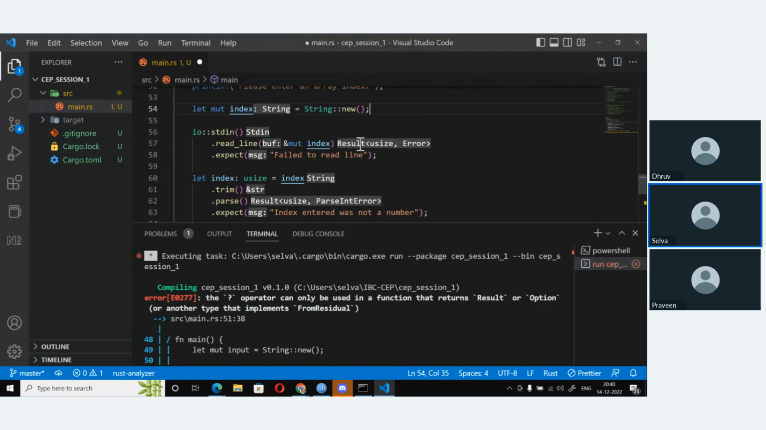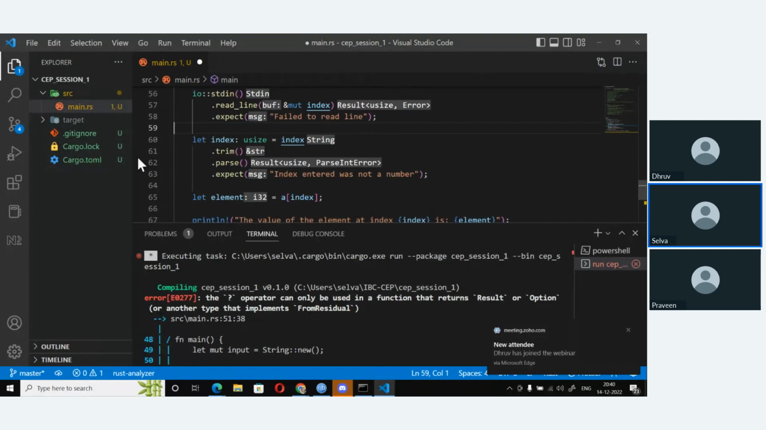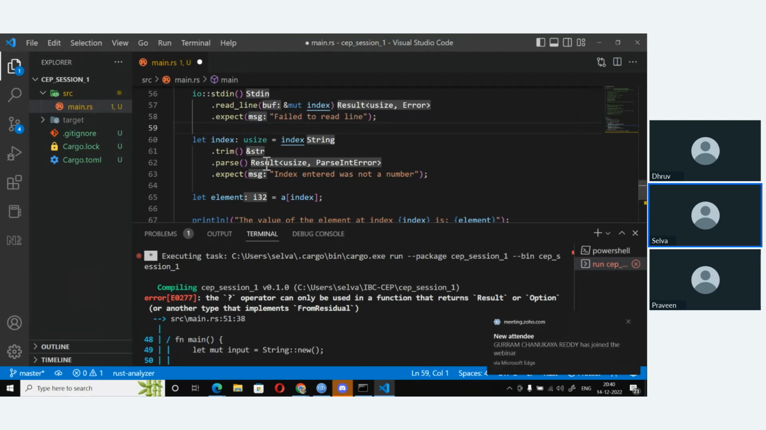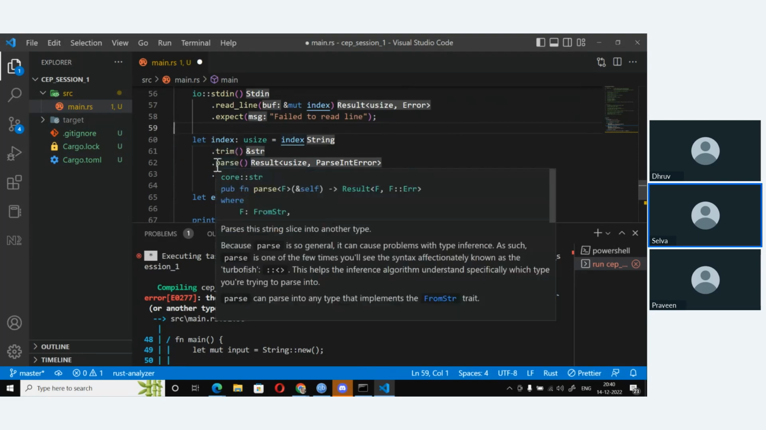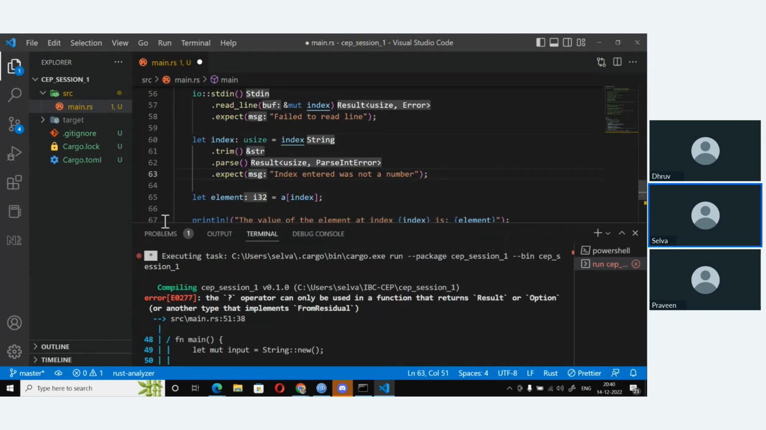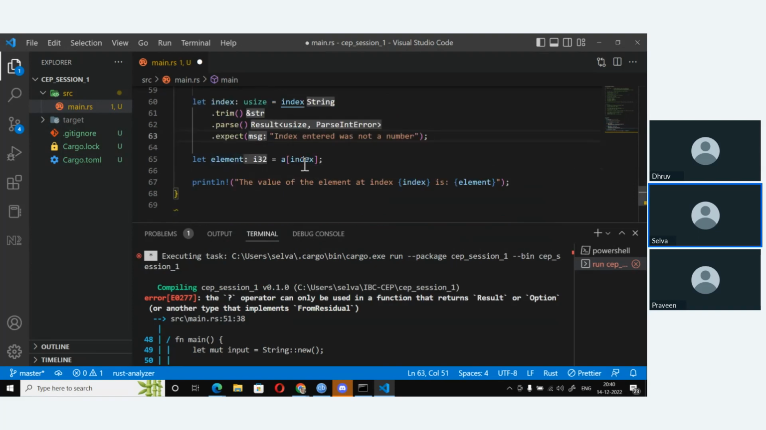This in turn returns the result, and we say expect. With a read line, you use an expect to say, in case something fails, display this error: fail to read line. Then you take index of type usize, take the string index, trim it, and then parse it, and parsing can also fail. In that case, we put out a message saying index entered was not a number. So we get the element by passing the index into the array, and then we display that.